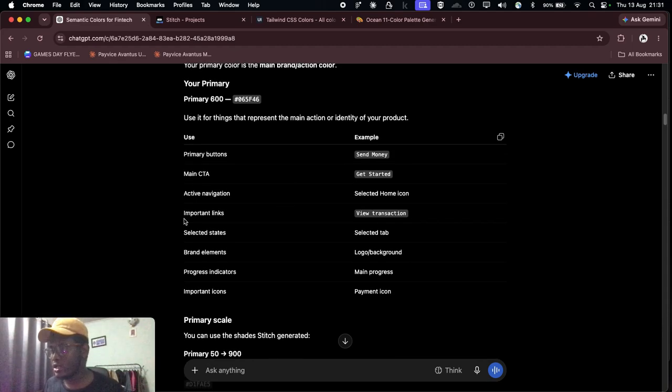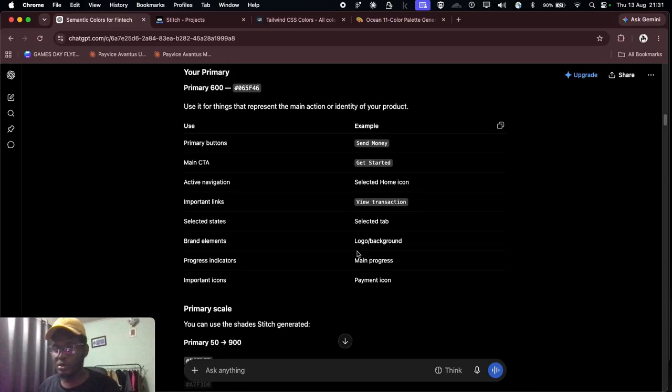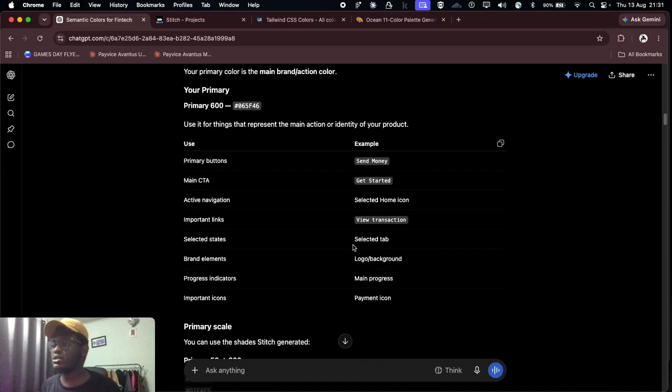If you are also doing important links like view transaction, brand elements like your logo, progress indicators, all those important things should always be your primary colors, right? So that's why you see in a design, when you're entering the product, for instance, maybe you see the logo, of course, will have the primary color. The CTA buttons will have the primary color. Links on the page will have the primary color. Not even just that. Even the navigation bars below your mobile screen, for instance, right? You'll be able to see that most times.